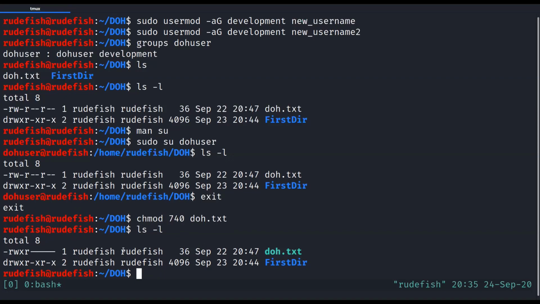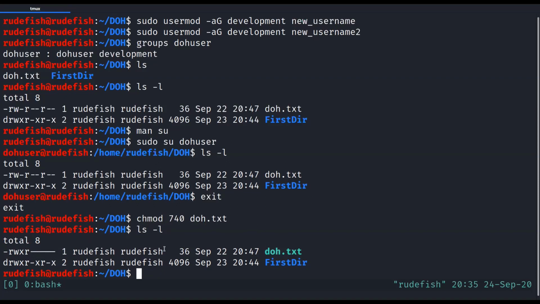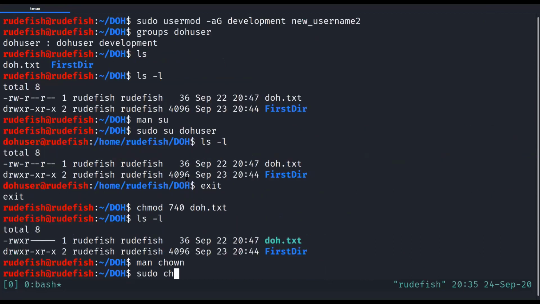Let's change the group owner of the file to development. The command we can use to change file ownership, similar to chmod, is chown, run with sudo. You can use man chown, and it says you can use the command to change file owner and group. To do that, we'll use chown. We want to make the owner of the file still rootfish, but the group should be development.